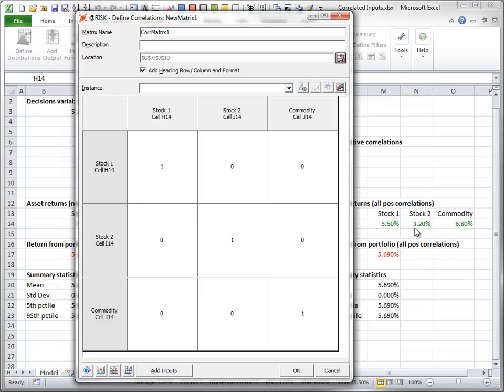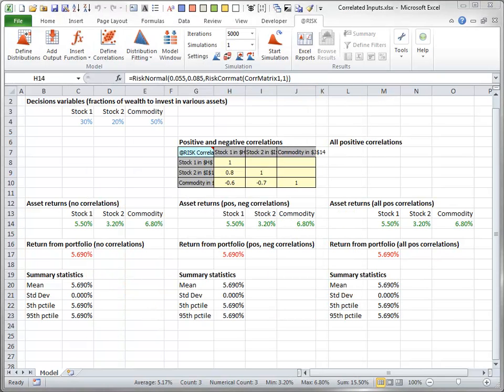Actually, it suffices to enter only the correlations below the diagonal. Here I will use 0.8 for the correlation between the two stocks, and minus 0.6 and minus 0.7 for the correlations between the stocks and the commodity. These would typically be estimated from historical returns on these assets. When you click OK, the correlation matrix appears, and the formulas in row 14 change automatically.